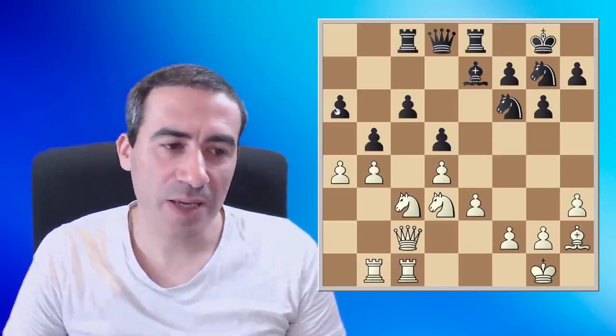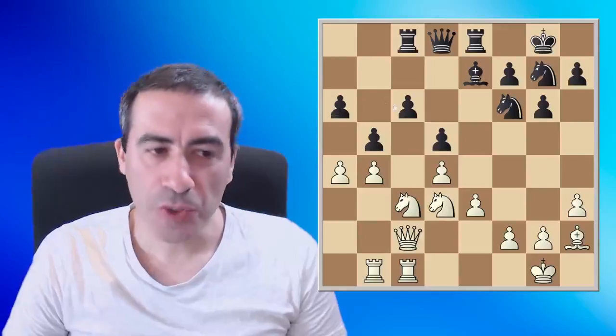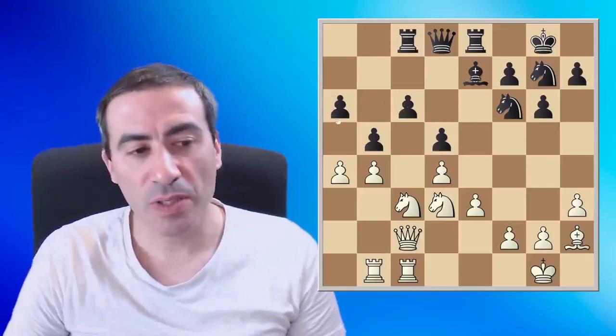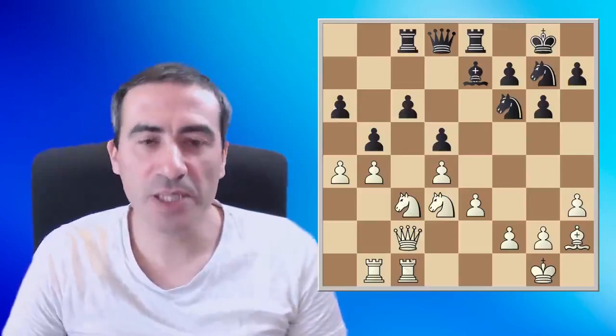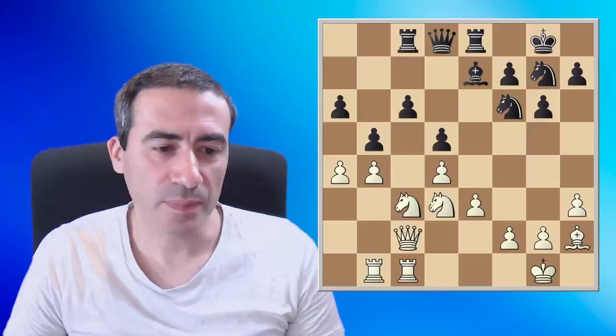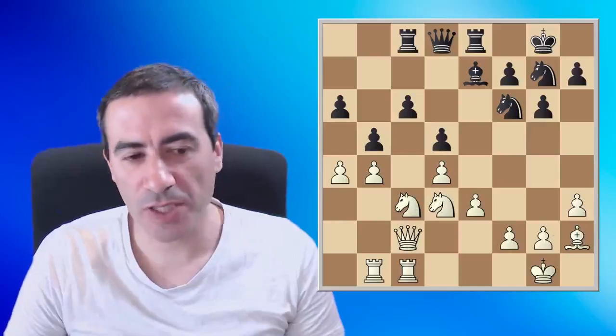So now it will be much easier to attack c6 because the rook on a6 will apply pressure, and also the other pieces on the c file. And this position is better for white.